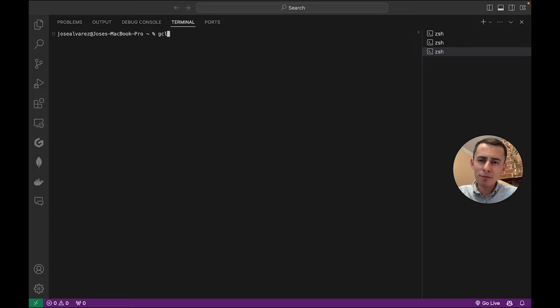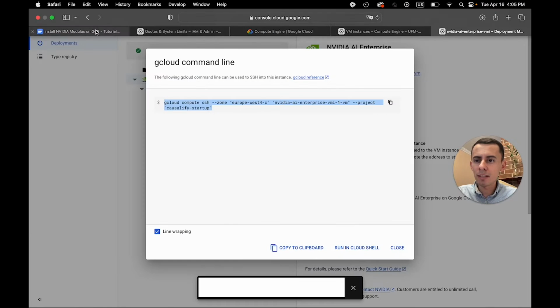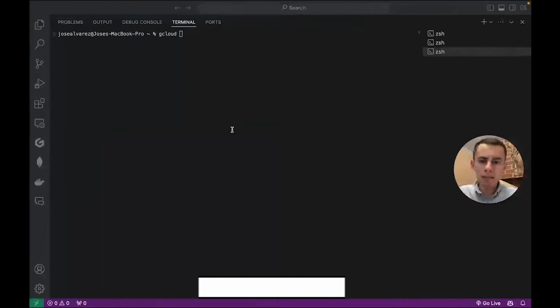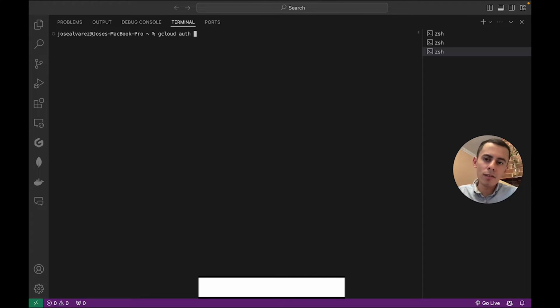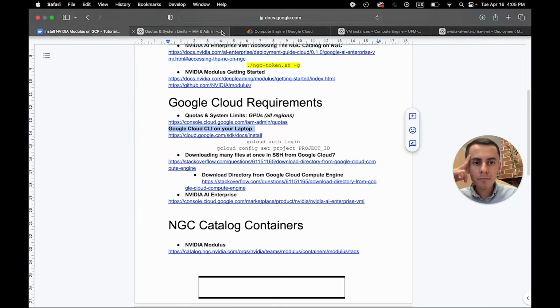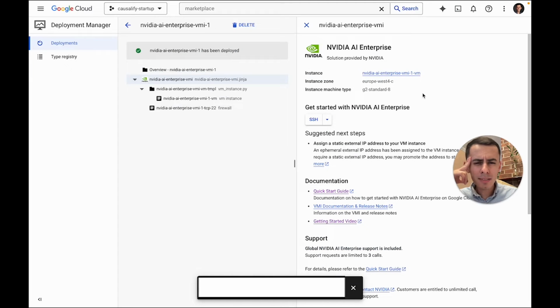You may need to install the gcloud CLI. There is a resource for that here, on how to install the gcloud CLI. Then gcloud login perhaps, and things like that. But basically you have this command over here that you can use. I think I'm not going to use it.